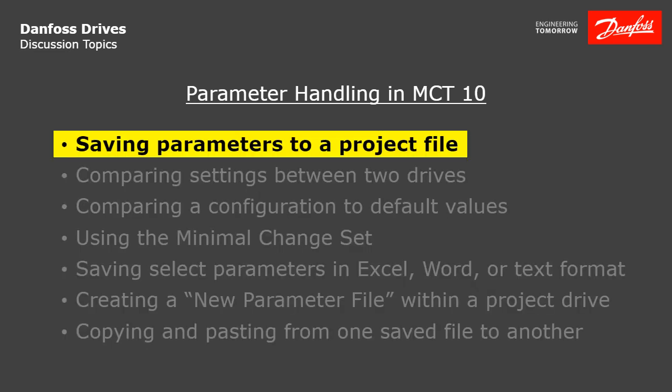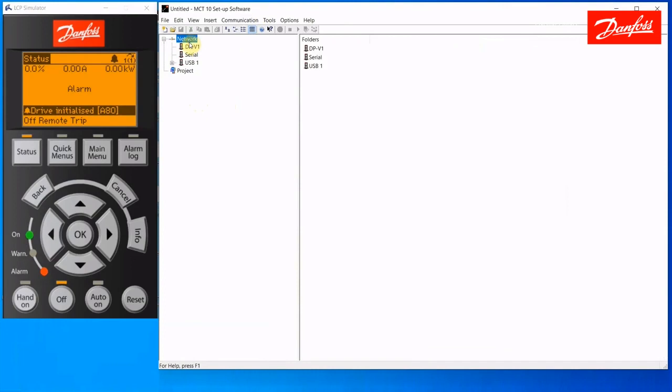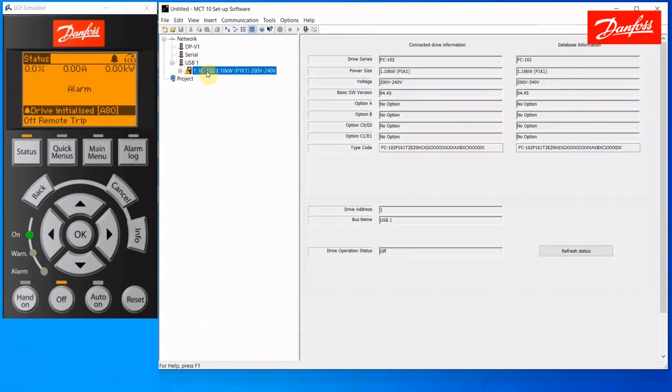Let's begin with just looking at saving parameters to a project file. What I have here is the MCT10 software. It's up and running and live on the network, connected to the USB port of my laptop, is this drive. Highlighting the drive, you can get information on the drive you're connected to: the series, power size, volt, software version, etc. If there were option cards installed in this drive, they would show here when you plug into the drive.